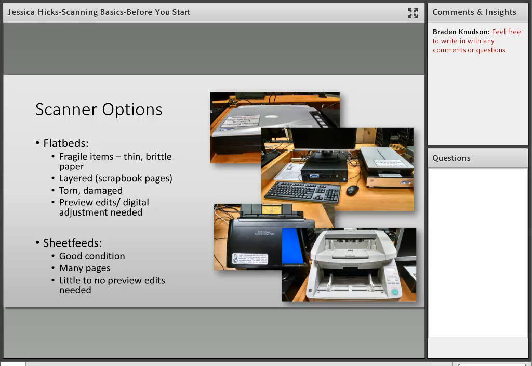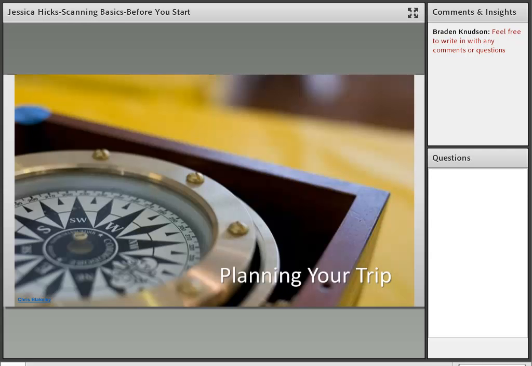So the sheet feeds are good for items in very good condition. You've got a lot of pages and you don't need to do a lot of preview edits because once it's through, it's scanning it. It's already going through and it's done.